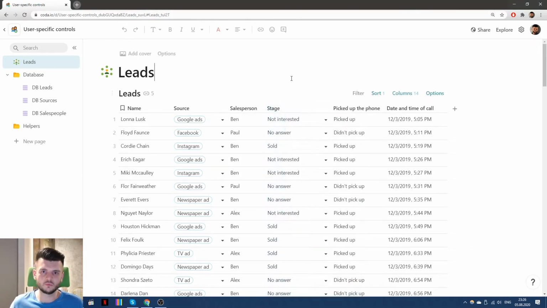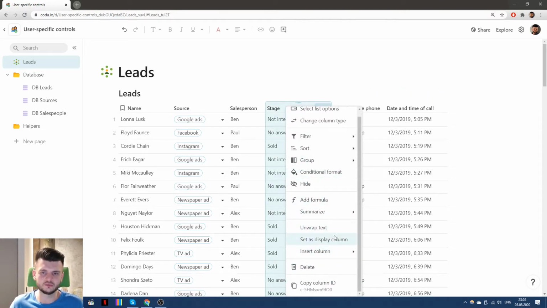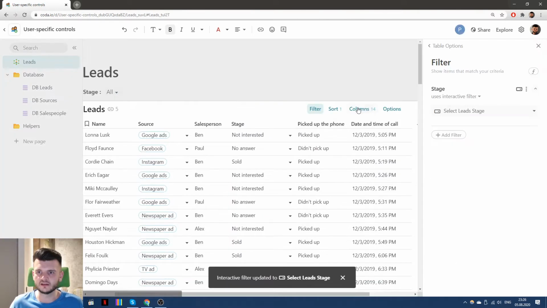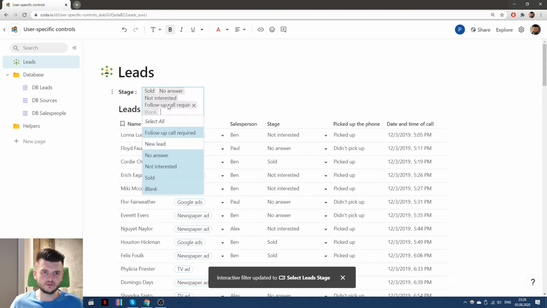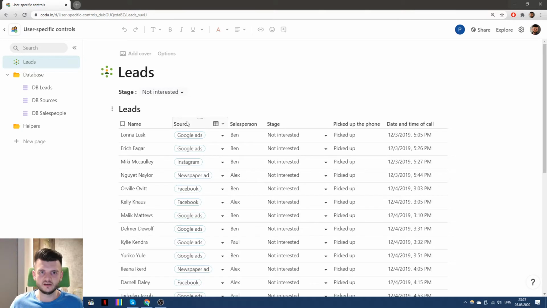One of the approaches is that you would just add an interactive filter. Coda made it super simple: it automatically creates a control and a filter for you, and here you go. You can select nothing, sort for not interested, and so on. And everything, life is simple, right?